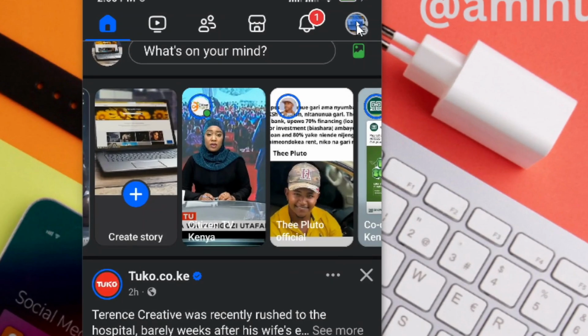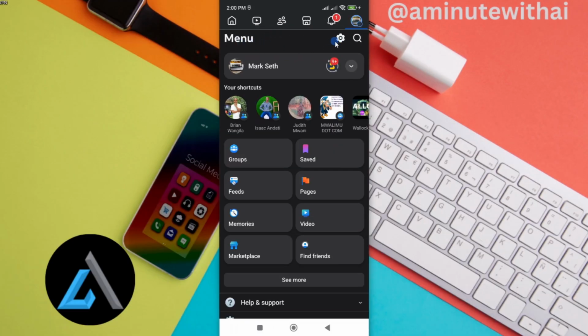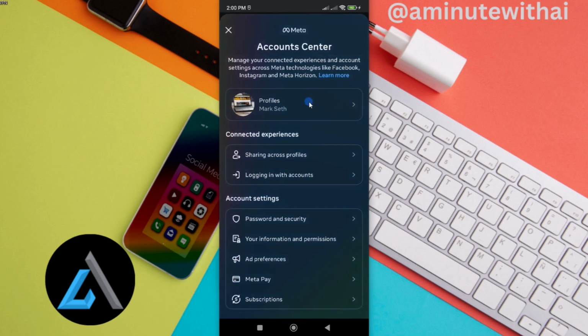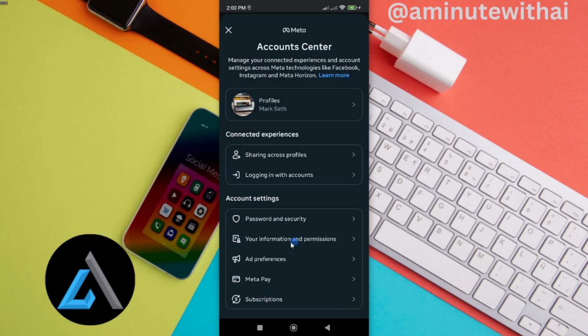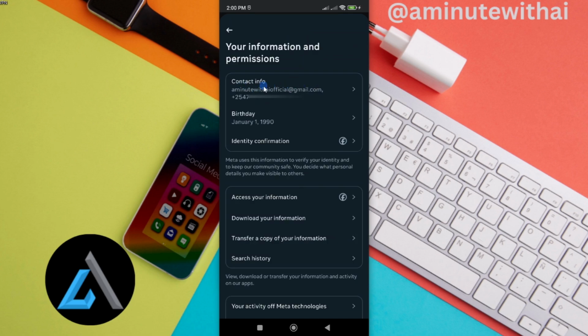Just head over to your profile picture and tap on it to display the menu. From the menu, go ahead and tap on settings here. This will open Meta Account Center. Go ahead and tap on it, and then under this, scroll down until you see the option called your information and permissions. If you tap on it, you'll be able to see your contact information.